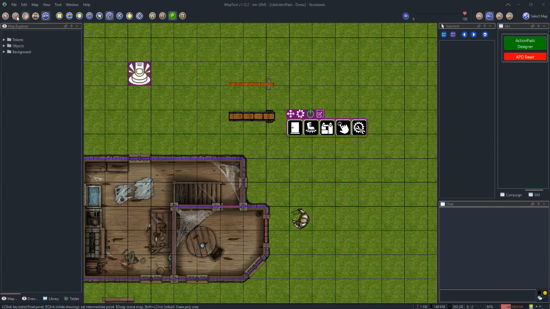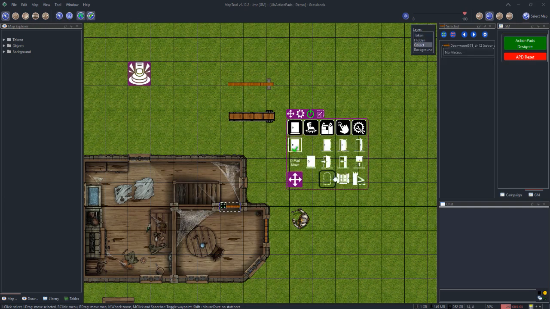I don't want a keyhole peep in this one, so let's go ahead and just set it up as a sliding door. So I'm going to go to my object layer, pick my door asset, and make it a sliding door. And it's that simple.